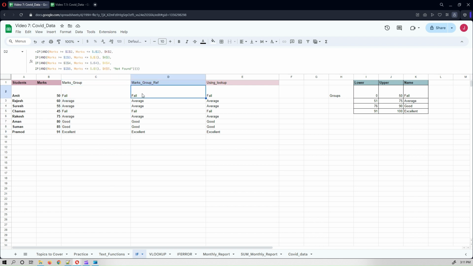So here it is done in a similar way. So if these conditions are satisfied, it's referring to K2, K3, K4, K5 and not found. So if I make it as not passed, you'll see that it changes these two values which were failed earlier, it changes to not passed. But here it didn't, because you are not referring to some particular cell.